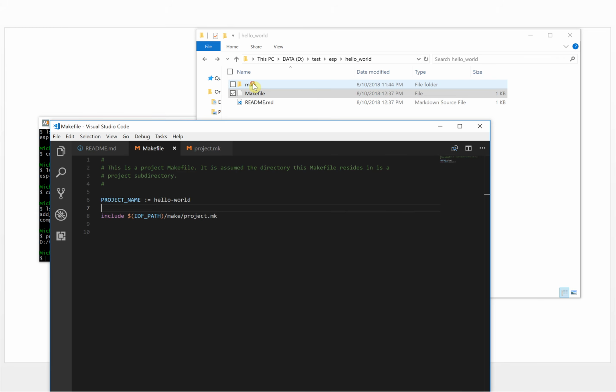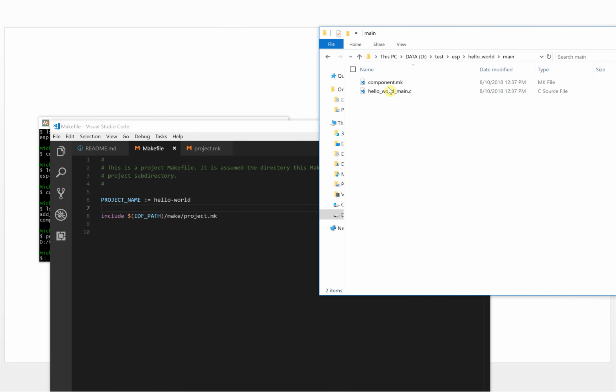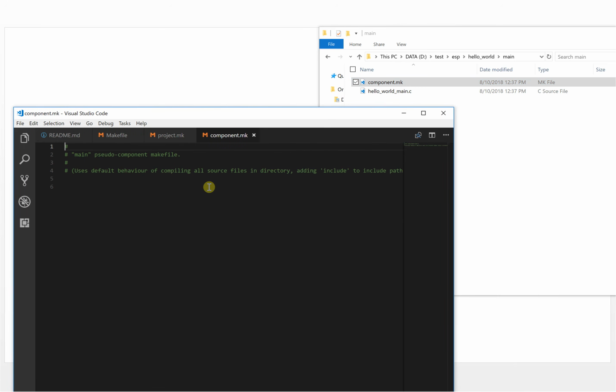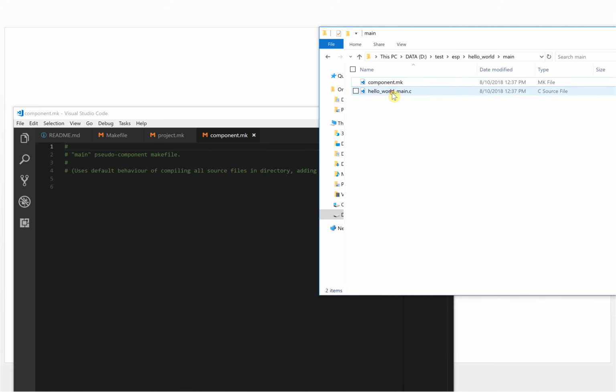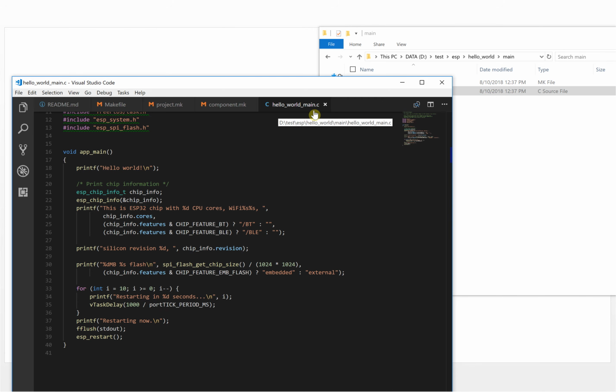Let's take a look at the main folder. The main folder only has two files here. Take a look at this one. This is basically an empty makefile. Let's take a look at this one. This is actually hello_main.c. This is the main entry. This is the main program.